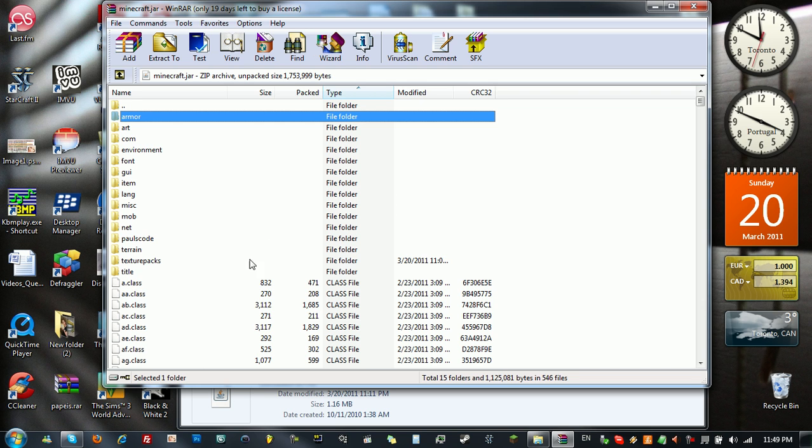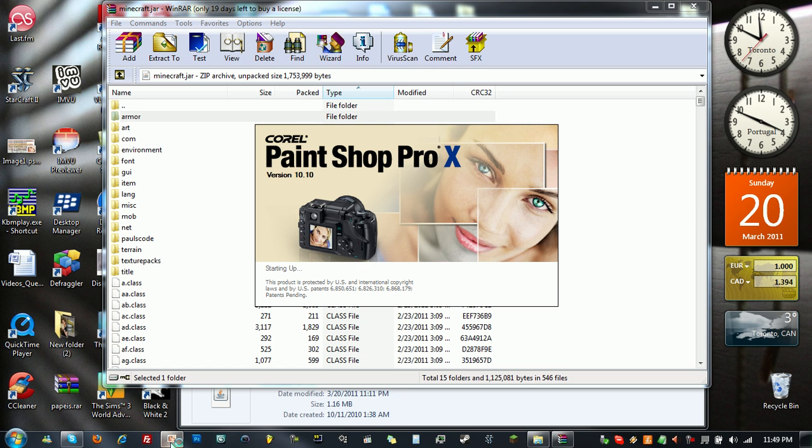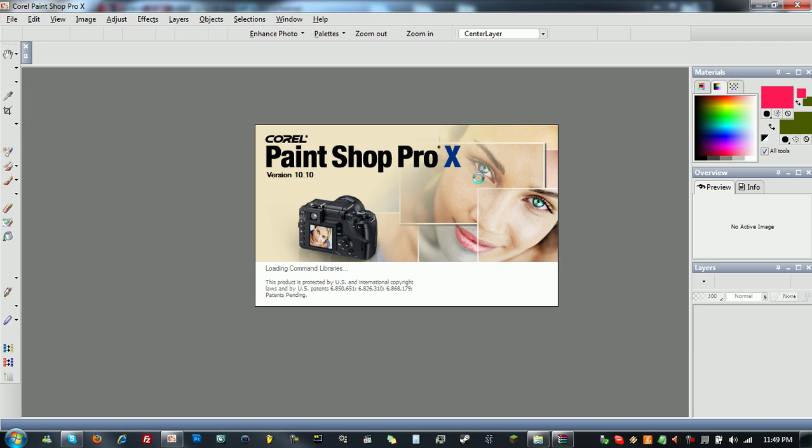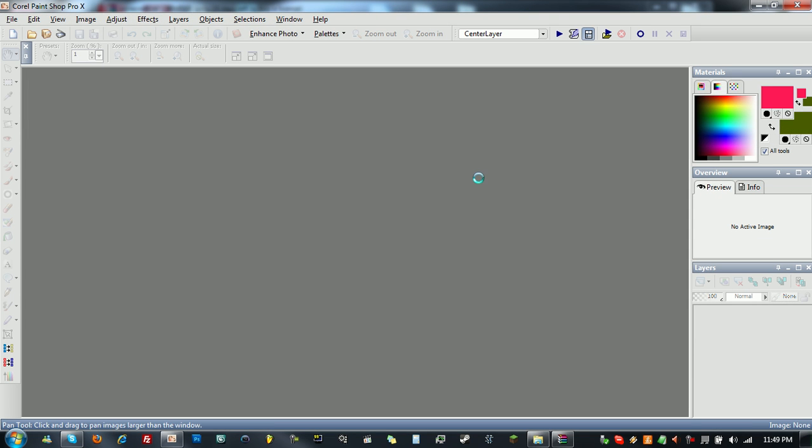So what you need is to open up a paint program. I like to use PaintShop Pro. You can use Photoshop. I do not suggest using MS Paint. Do not use that. You can use GIMP, which I believe is free. You can also use Paint.net, which is also free. So I'm going to use this one.